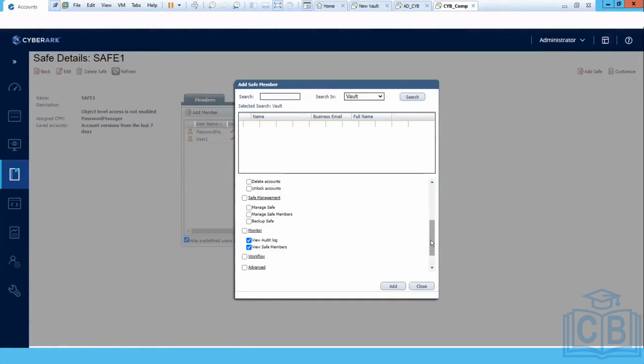Backup user. A backup user can take the backup of all the safes. In case you have the backup safe permission, then we can take the backup of the safe.